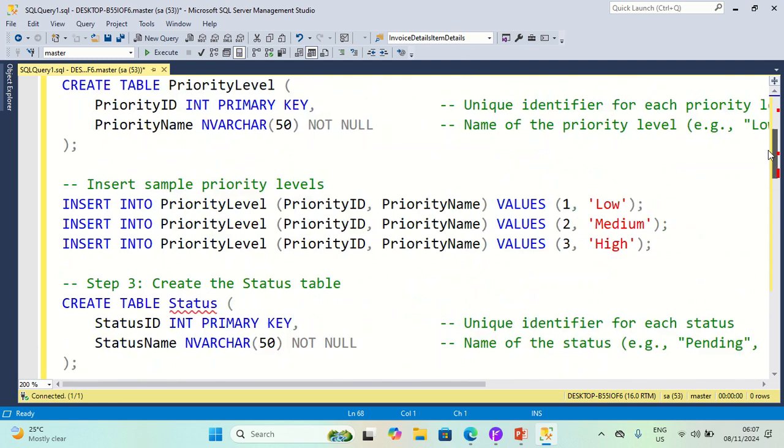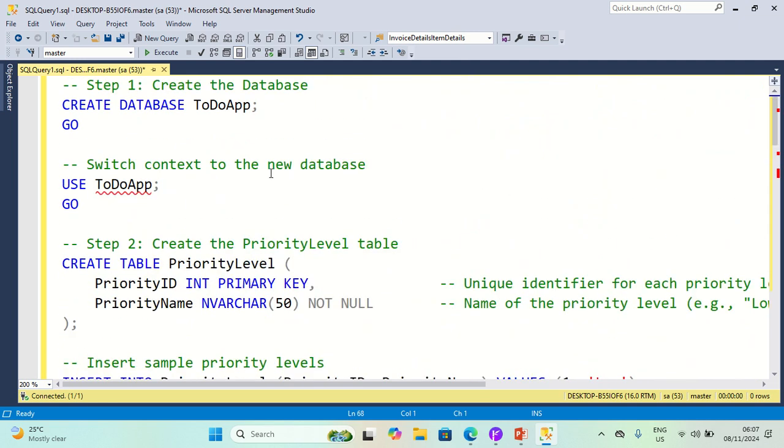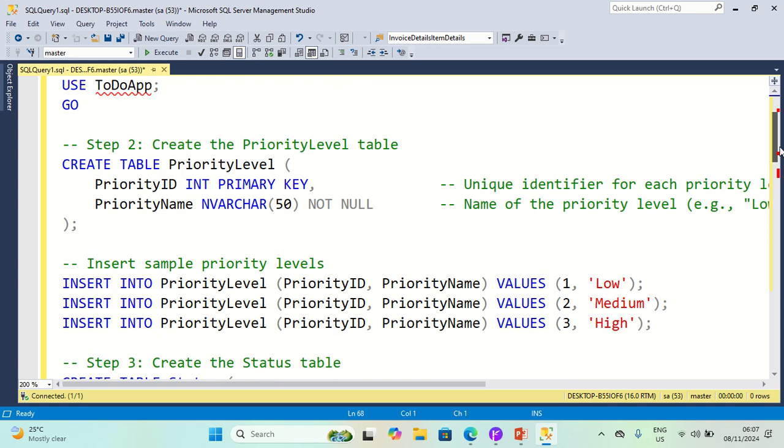So, step 1, I create the database whose name is To-Do app. Then I switch context to the new database. Then step 2, I create a table called priority level. It has 2 columns: priority ID, which is the primary key, and priority name column, which does not allow nulls. After that, I insert 3 values into the priority level table: low, medium, and high.